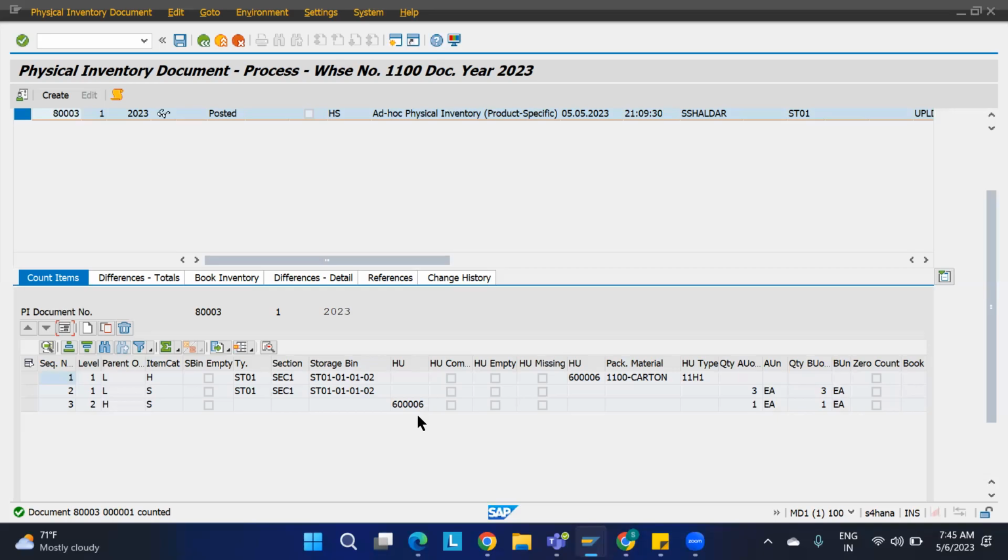Right. If it is a sealed HU, and within that HU 10 products are there, we are just considering them as 10 only. We are not changing them. We have a tick mark for this. Correct, no?